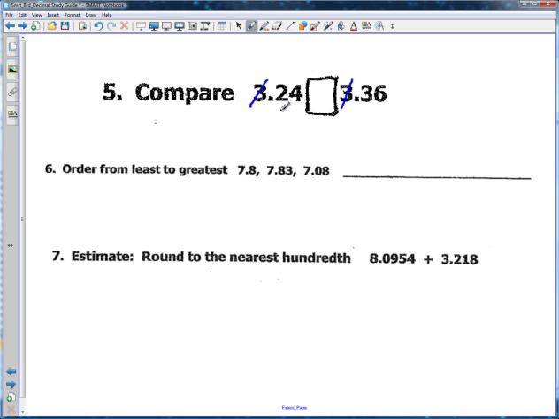Now we're going to compare the tens place value. Tens is right here. There's a 2 in the 3.24, and there's a 3 in the 3.36. Well, 3/10 is greater than 2/10. So it's going to end up that 3.24 is less than 3.36. So all we really need to do is compare that second number, 0.2, to the 0.3. We find the 0.2 is less than the 0.3, and we're done.